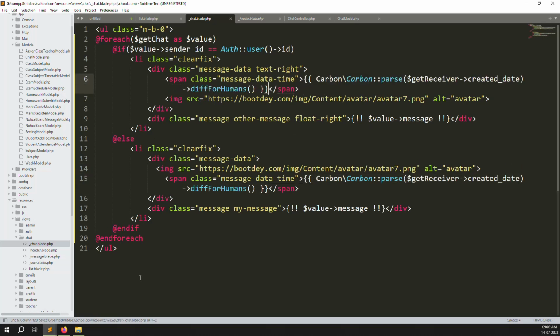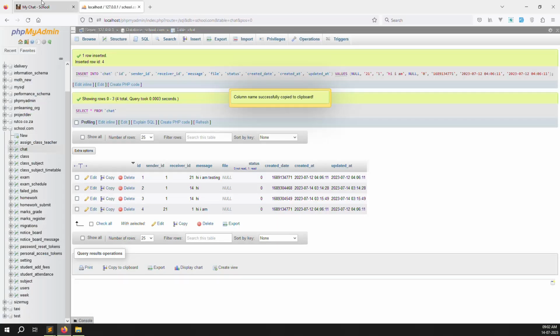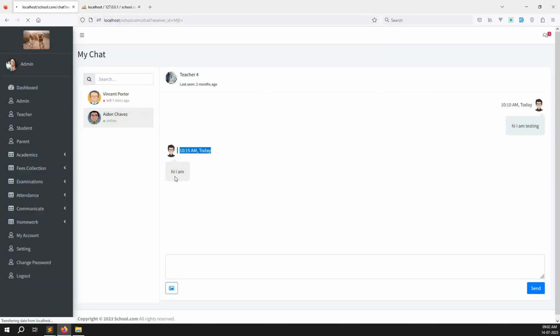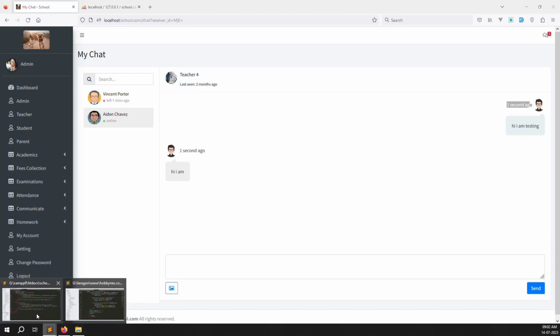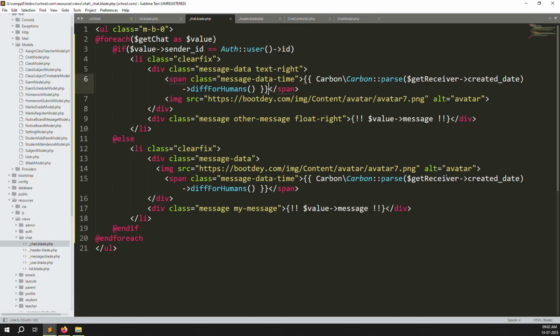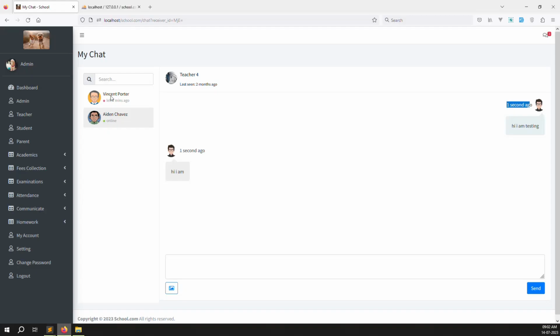Let's go back again and check whether it is working or not. I go back and refresh the page. You can see 1 second ago, 1 second ago, because there is an error with get receiver, so we need to change it to dollar value. Let's go back again and refresh the page. Now you can see 1 day ago, 1 day ago, so it is working very well, no issue.